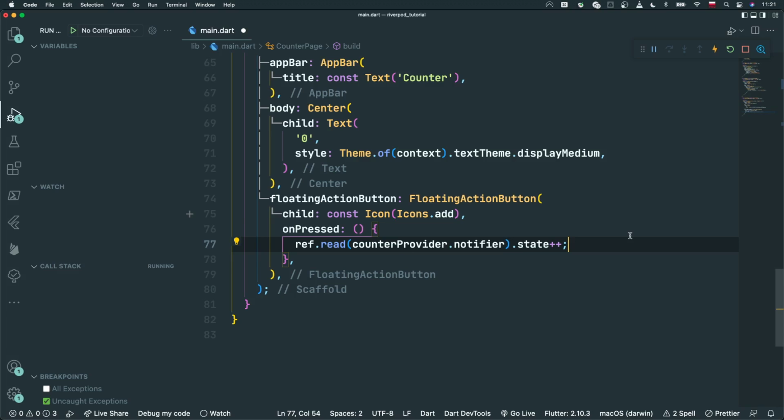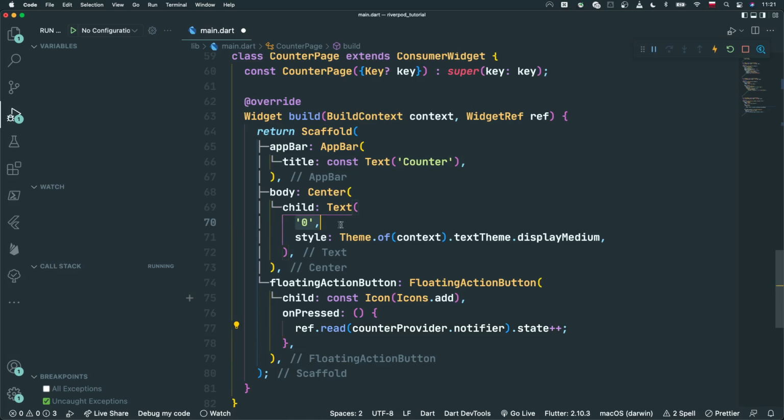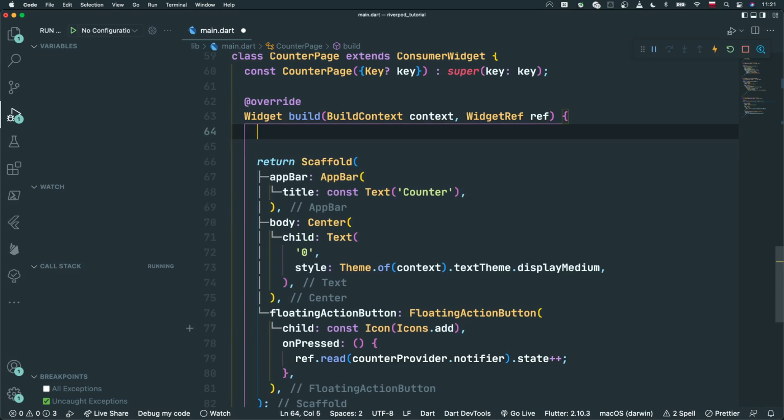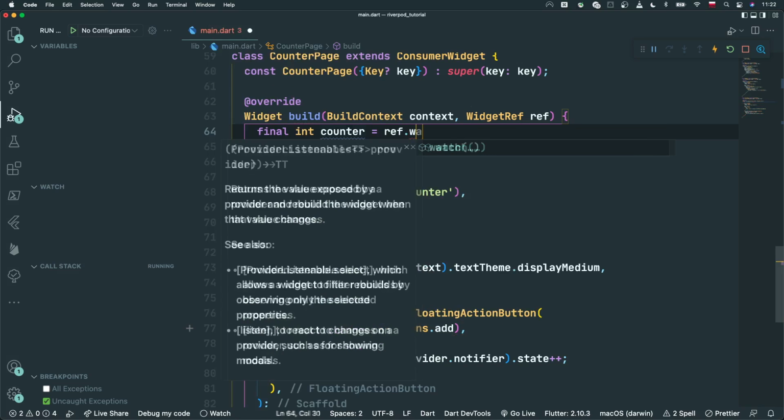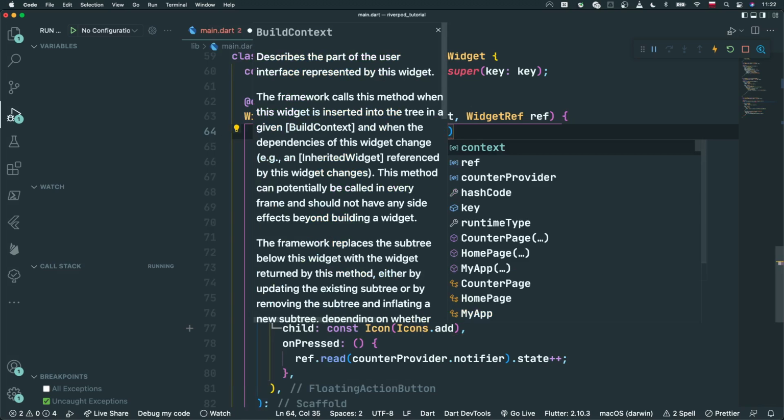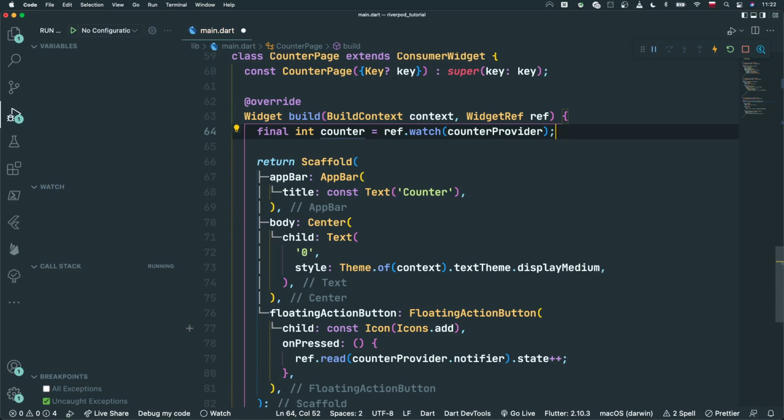How can we read it, right? Well, we want to read it kind of from here, from this text, but actually we can just read it at the top of the build method. It doesn't really matter, and put the result inside final counter, or int counter to make it clear. And how are we going to read it? Well, we're not really going to read it. We're going to watch it by calling ref.watch, and now we want to watch counter provider, and this time we actually just want to get the int. We don't want to mess with the notifier and state because we don't want to mutate anything. We just want to read it.